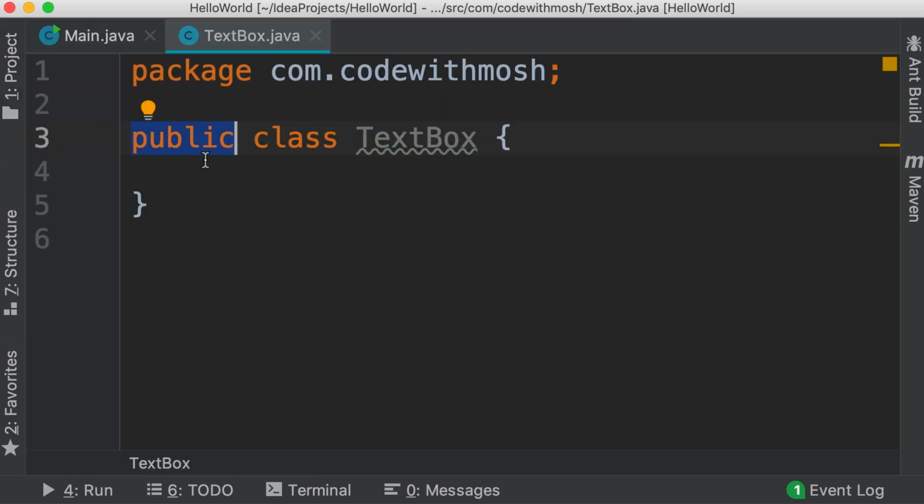This public keyword we have here is an access modifier, and it determines if other classes in this project can use this class or not. We're going to talk about the access modifiers later in this section. So for now, we're just going to go with public, which means this class is visible to all other classes in this project. So we have public class text box.